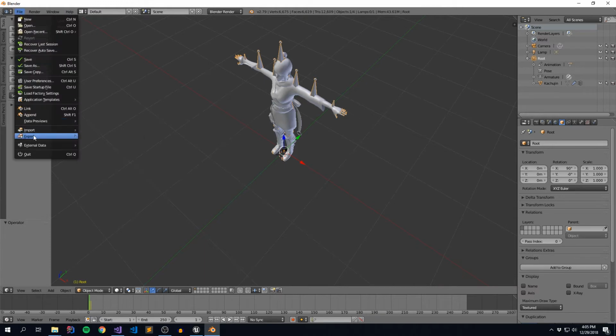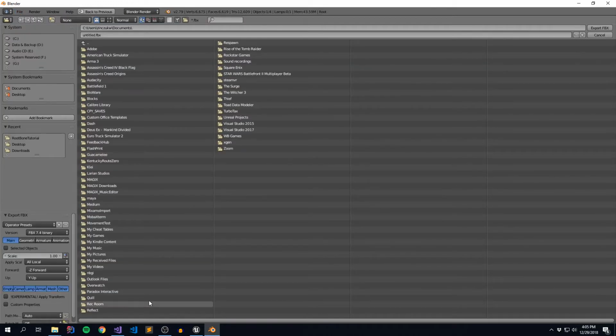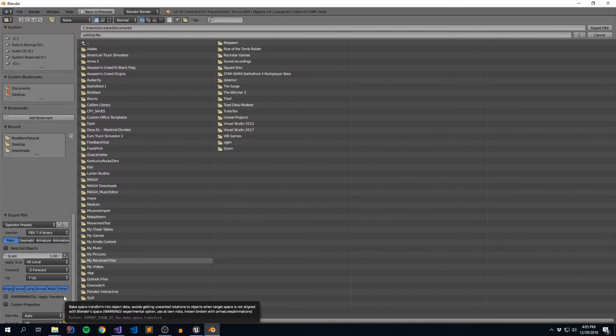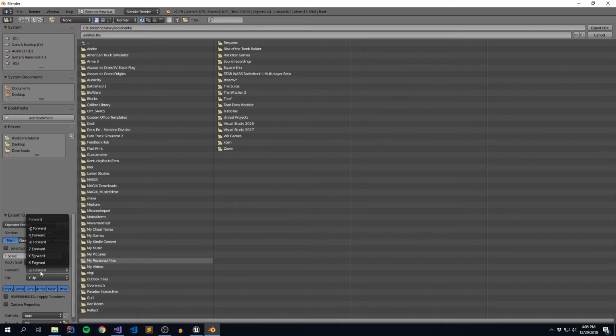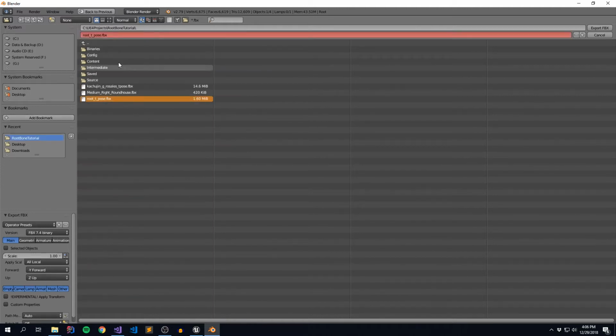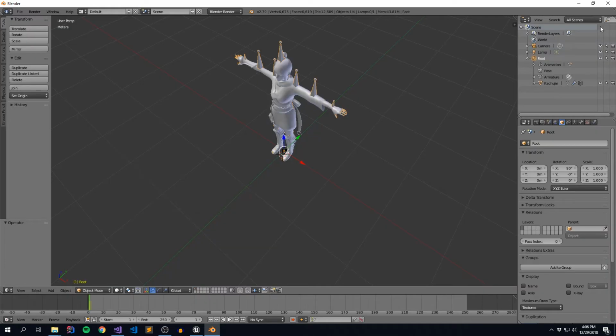Let's go to File, Export, FBX. And one thing you need to worry about when you're exporting your FBX files is the orientation, so the forward, because again, to match it to the world space of Unreal, you want to set it to -Y forward with the Z being up. Now, if we go back to our project, we're just going to save this as the root T pose. Alright, cool. So we're done with this part of the tutorial.